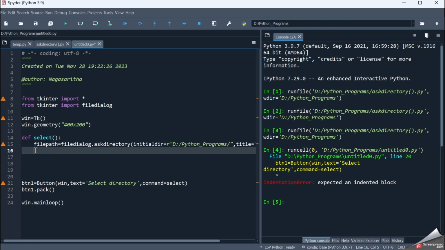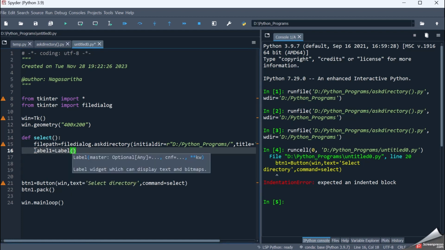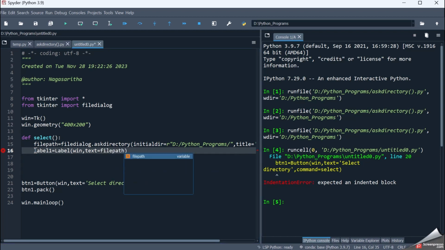Now that path I want to display onto my label widget. So let me call label1 equal to a label widget. Place it on the main window. Text on it is equal to file path. So whatever file path will have, the path of the selected folder, that will be displayed as the text on the label widget.